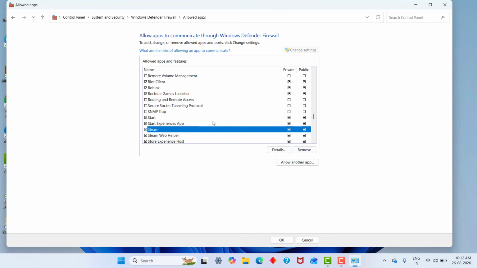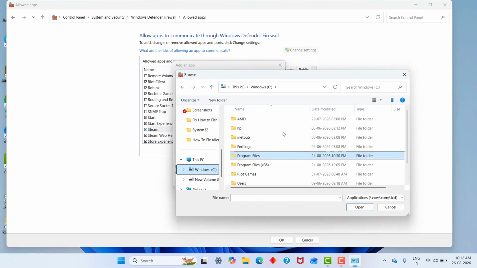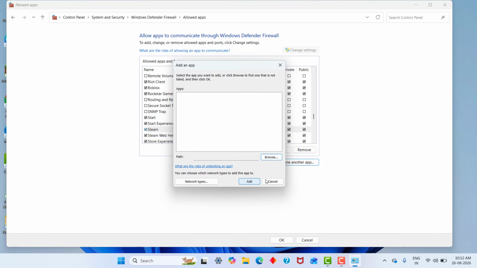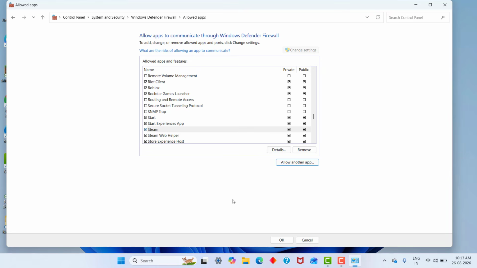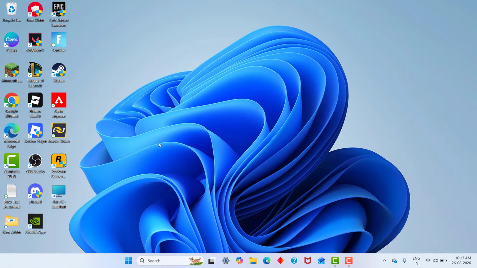For adding the application, click allow another app at the bottom side. Click it. Click browse. Go to C drive and add it. Once added, we need to enable both private and public. Click OK at the bottom side. Then move on with the next step.